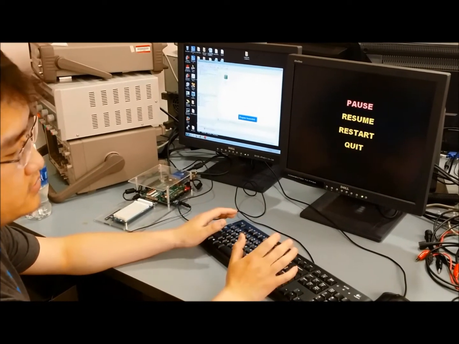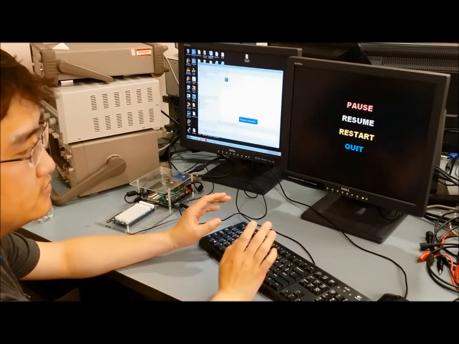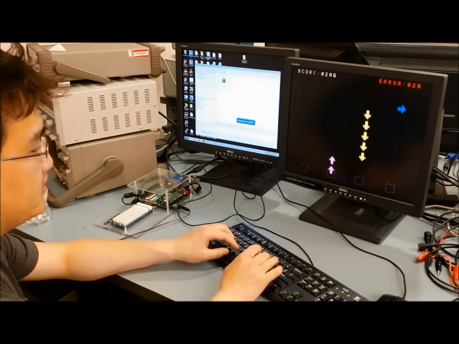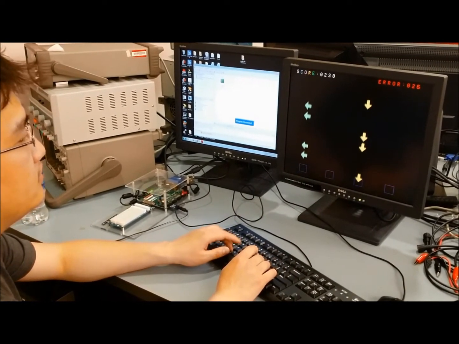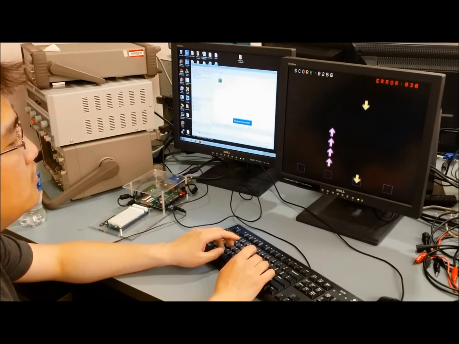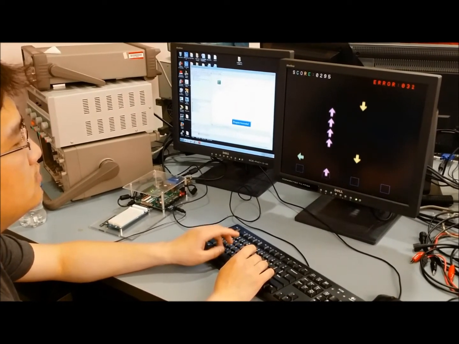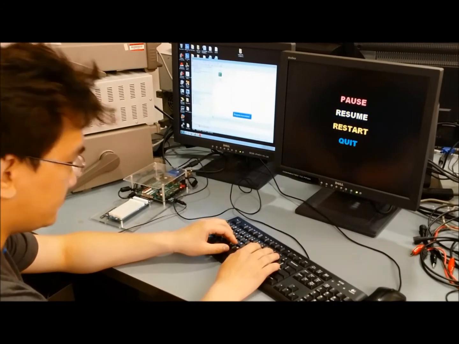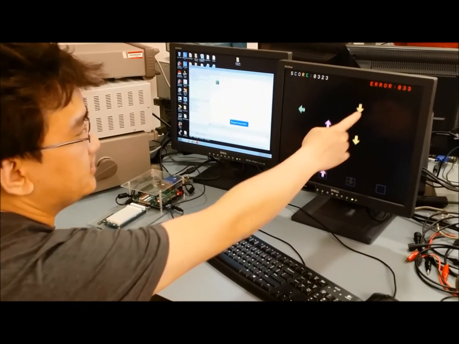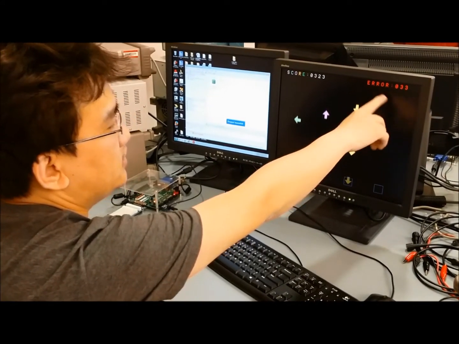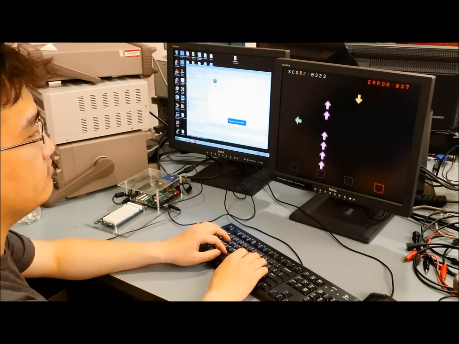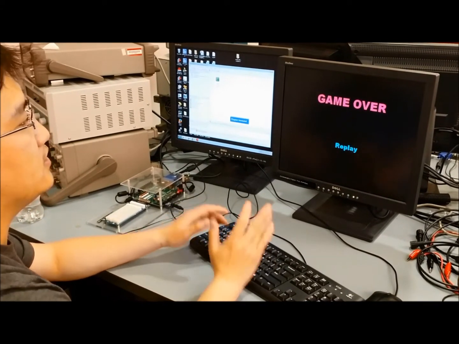If I want to pause during the game, I just have to press space, and when I want to resume, press again. I will keep playing. As you can see, the error is 33. When it reaches 40, the game will be over. Let me press some of these keys. So now the game is over.